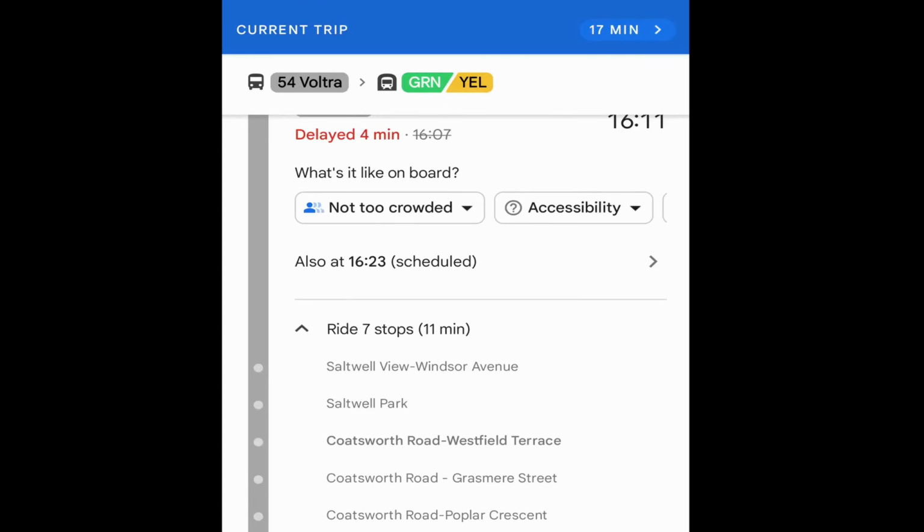If you look at it here, you can see that Cotswold Road, Westfield Terrace is highlighted. That shows that's the next bus stop. So you find something like this on the map when you're on the move. When you've started the trip, it will highlight the next bus stop. It's always good to press the buzzer just before your bus stop so that the bus will stop.